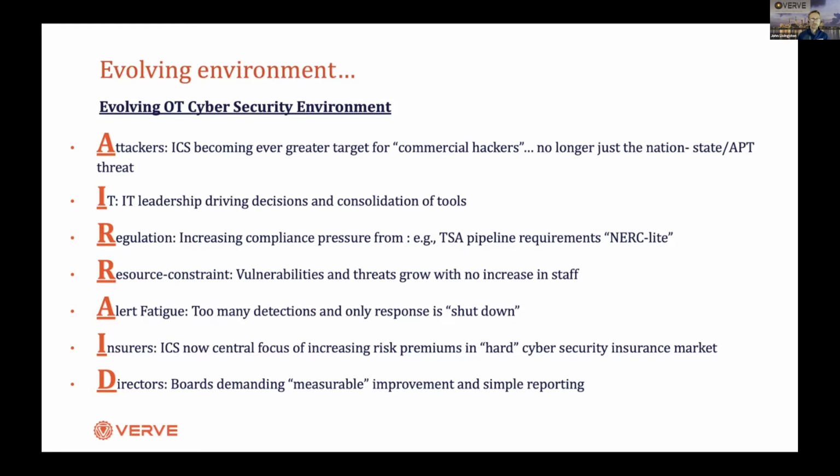Insurers are also becoming a much bigger player in the ICS space. The so-called hard cybersecurity market, meaning prices going up, has also meant that insurers are now digging deeper into what you've got going on in your ICS security. They want to see the same kind of demonstration of security as they're seeing in IT. So again, there's an expectation now that your OT security will have the same kind of security capabilities as you've had in IT security. And then finally, directors. As a result of all of these things, directors are really becoming much more focused on the OT side of things.